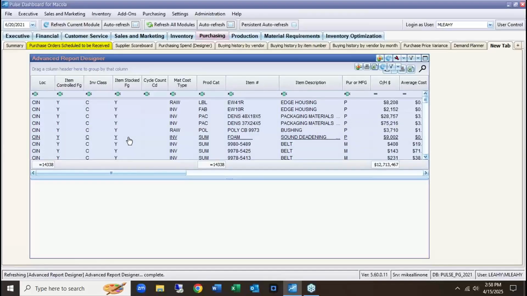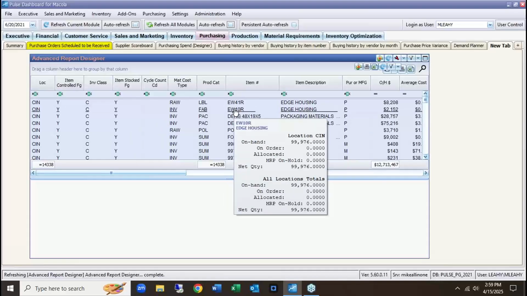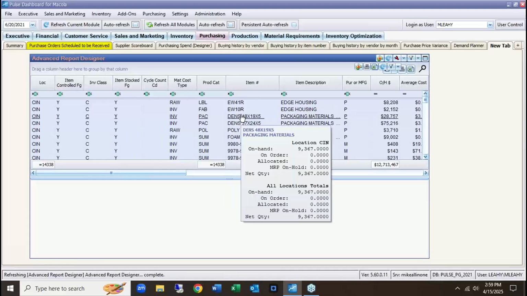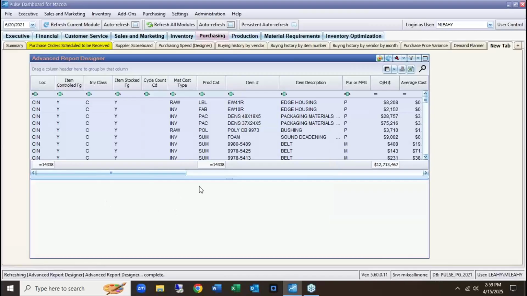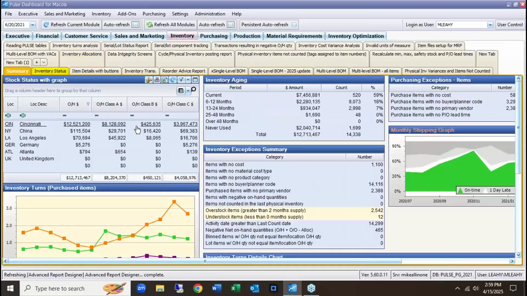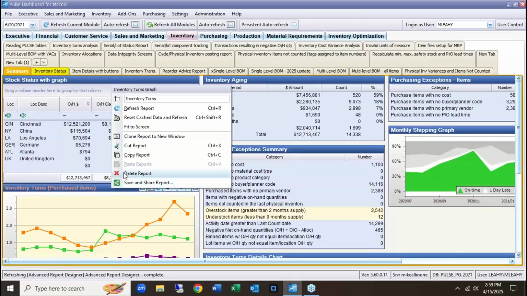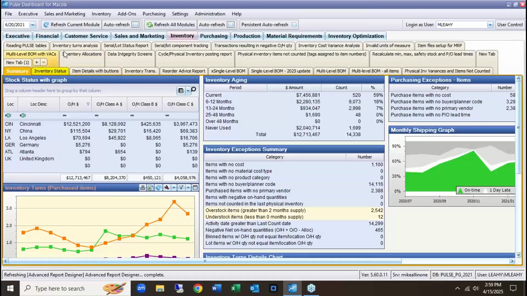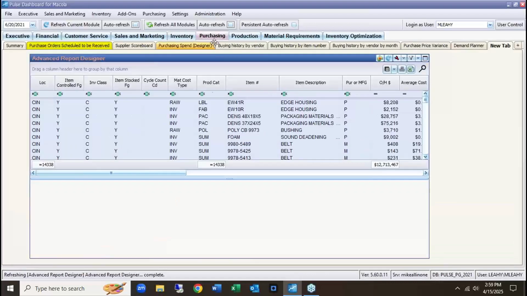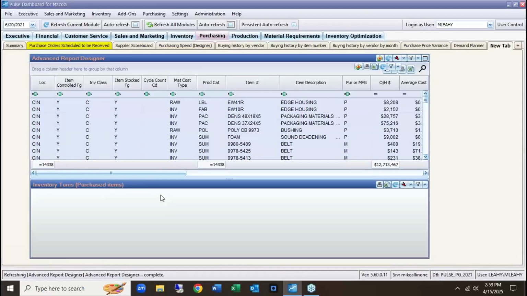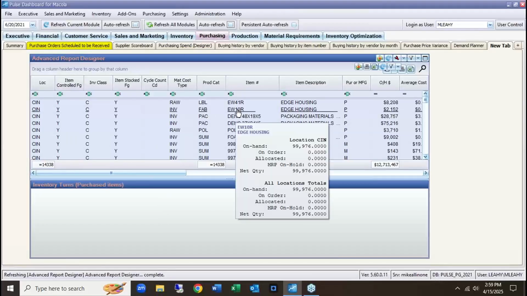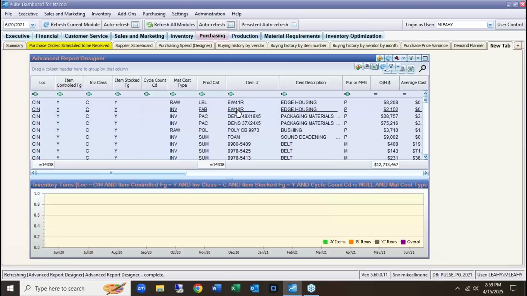Where I'm heading for is I want to be able to look at, say, inventory turns, or just something down below here. So I'm going to add inventory turns. I'm going to go back to inventory, go to summary, take inventory turns here, right click, copy, go back to purchasing, and then just click here. And if I've done this correctly, I should be able to... some of these items don't have turns.